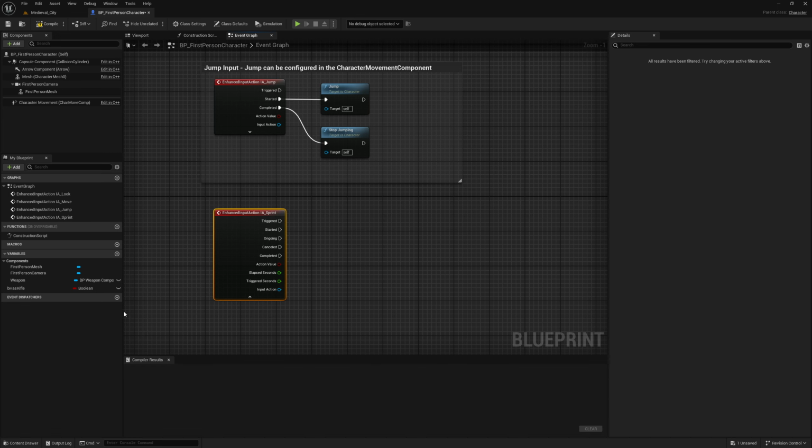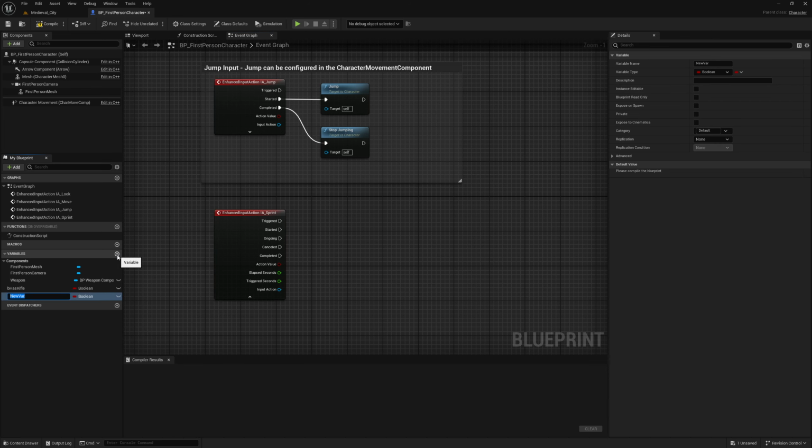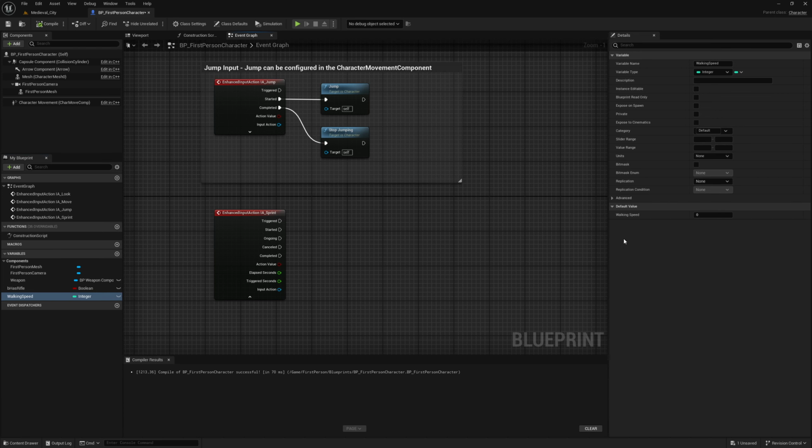Before we do this, we will do two new variables. The first one, we will call it walking speed, and it can be an integer, and we can compile it. And the second one we will do, we call it sprinting speed, and it's an integer as well, and we can compile it.